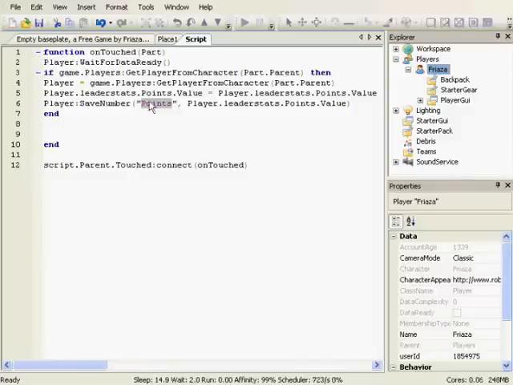You can change this name, however. This doesn't need to be points. You can save your number as another name and still refer to it as player.leaderstats.points.value as long as you load it the same way. But points is a good name, considering we're saving the points here. But just to avoid confusion, I thought I'd clear that up.